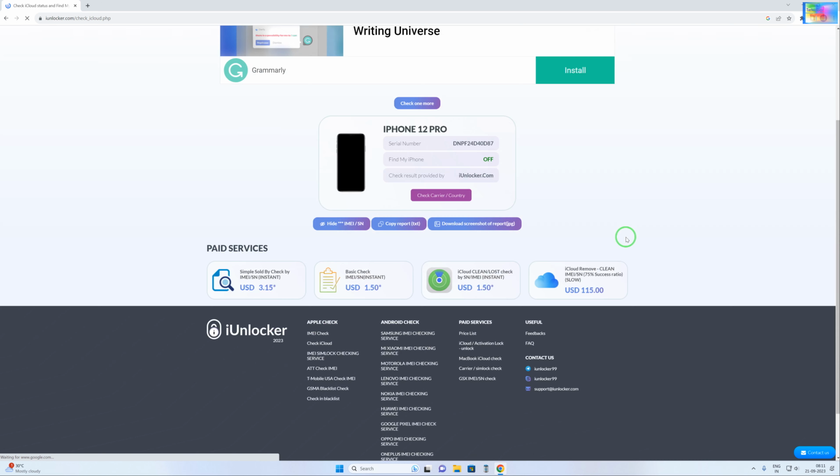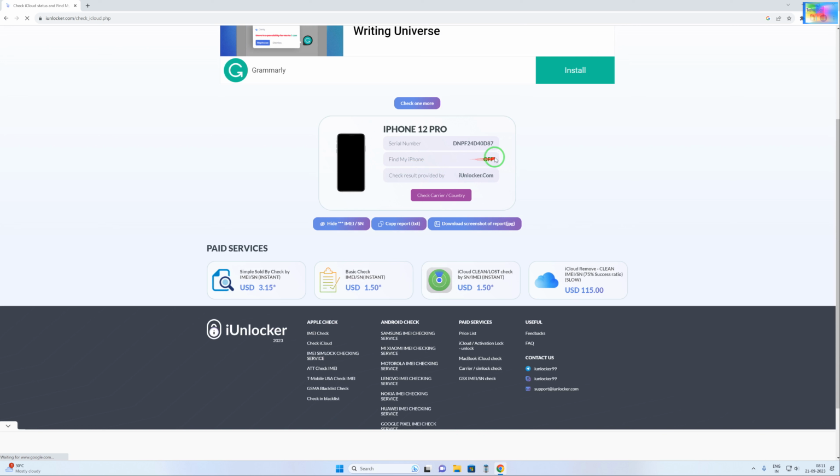Now see, right now on this device, this is the serial number and Find My Phone is off. So of course you can go for the reset of this device. It will not get stuck on the iCloud activation lock. So by using this, we can find out. This is all about this video tutorial, guys.